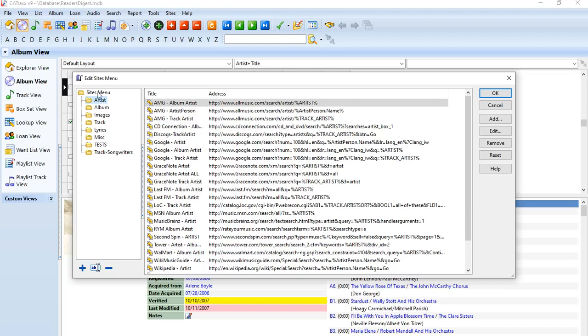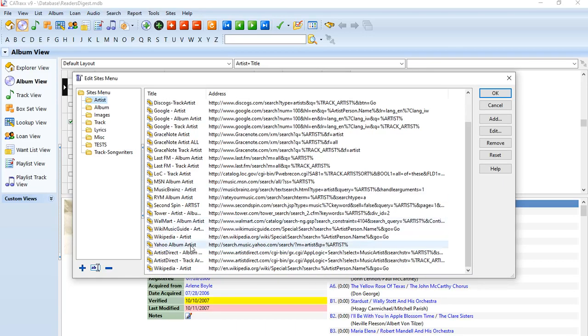I've broken down the sites menu into various sections of CATraxx. I have an artist with multiple websites. Some of these may no longer even be available. It's just been that long since I've used them. But you pretty much can take any website that has a URL-based search and then make it your own.